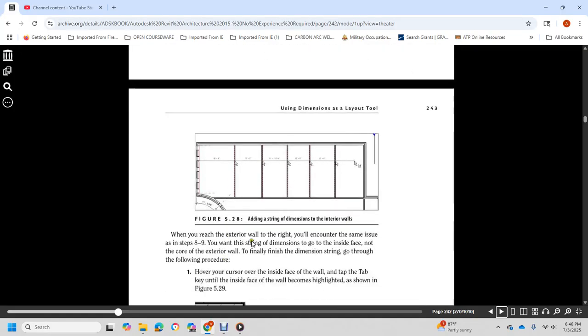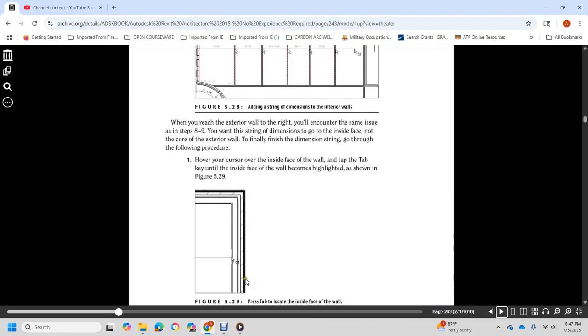When you reach the exterior wall to the right, we encounter the same issue as in steps 8 and 9. String the dimension to the inside face of the exterior wall finish with the following procedure. Hover the cursor over the inside of the wall, tab to keep it until the inside face becomes highlighted, as shown in figure 529.